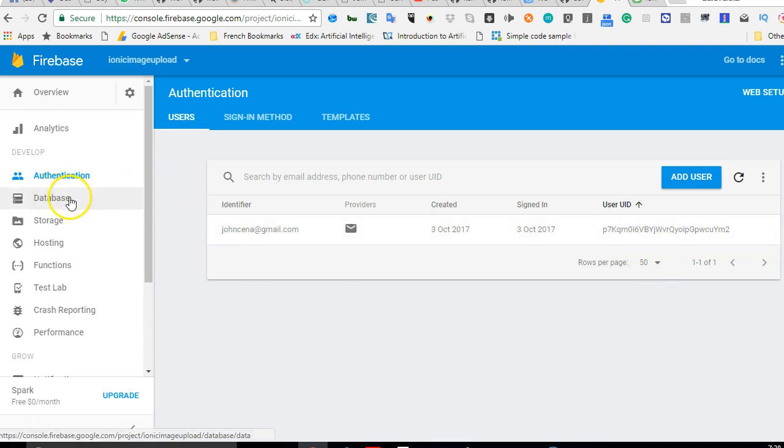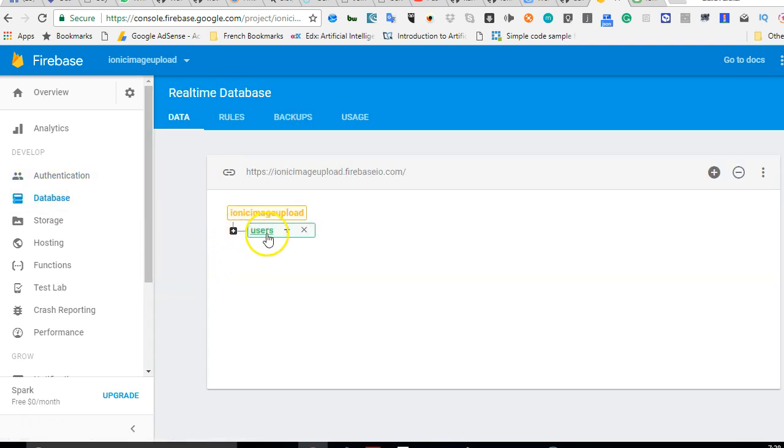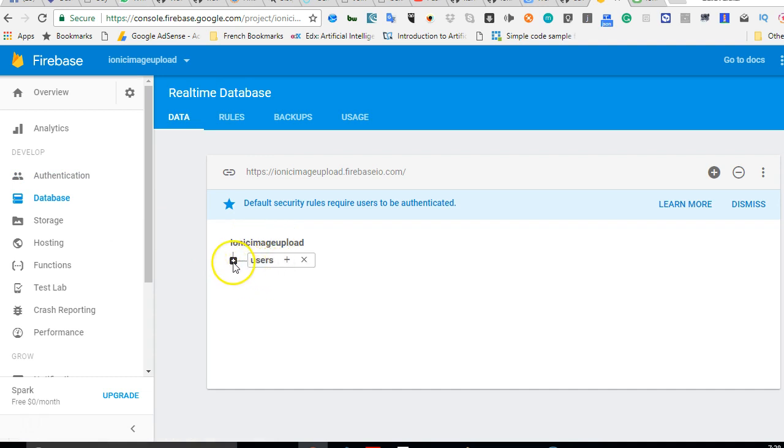Then let us check the database, because I told you that it's only the username and password that saves here. The rest of the user, we have to save it in the database. So let's check out the database. As you can see, users node has been created. If we click on this drop down here, you see that the user ID has been created.